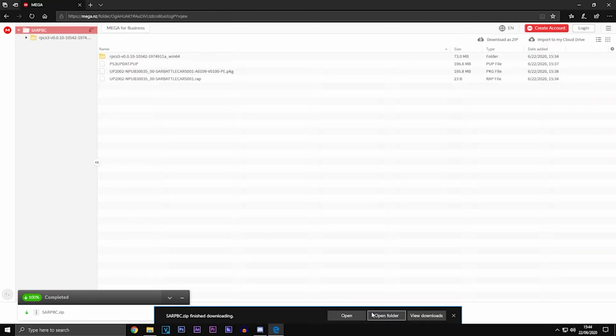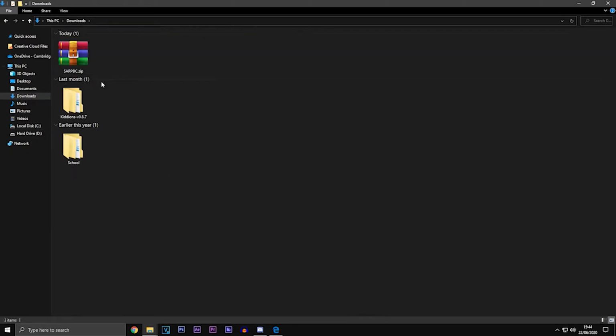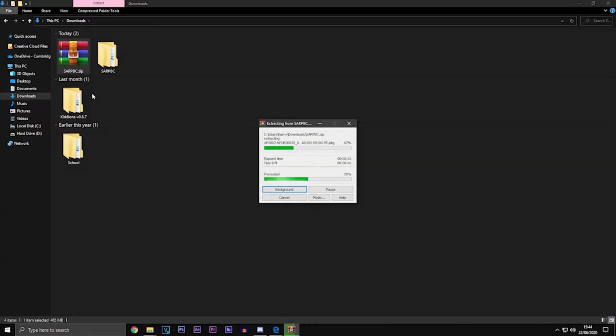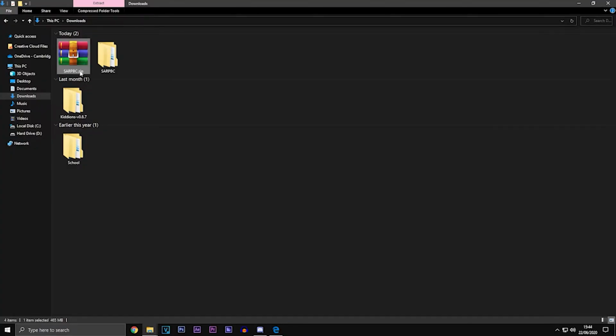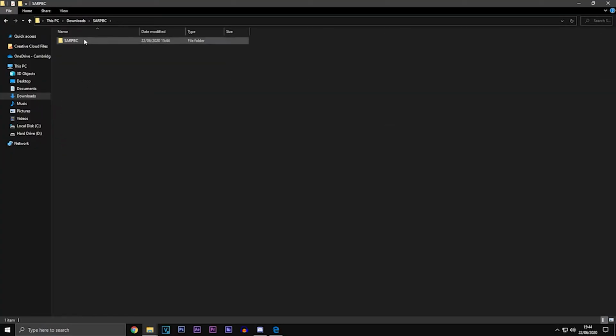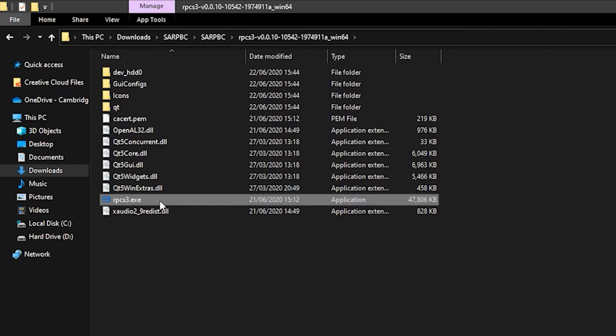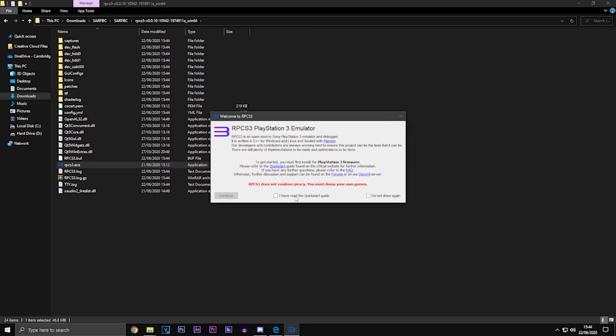Alright, when it's done, it should download. Just press open folder. As you can see, the zip file's here. Just extract the zip file. Open up the folder, and here is all of the stuff that you need. The first thing you need to do is go to the RPCS3 folder, open it, and then run the exe file. Press I have read the quick start guide, and press do not show again.